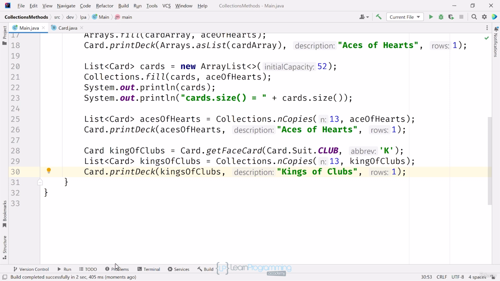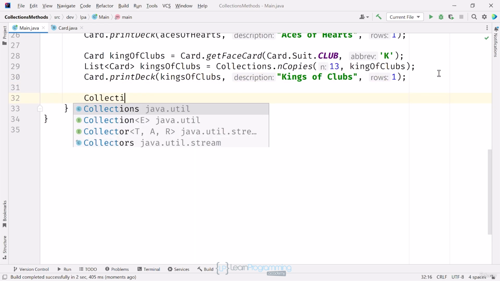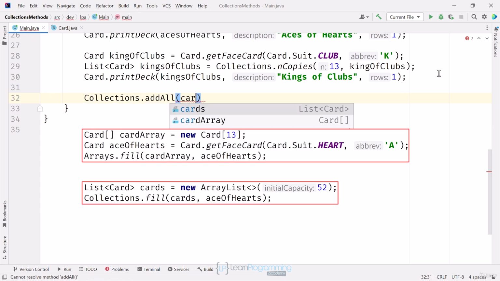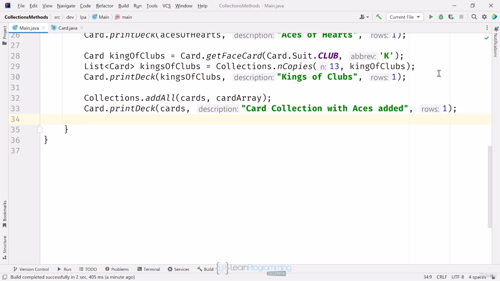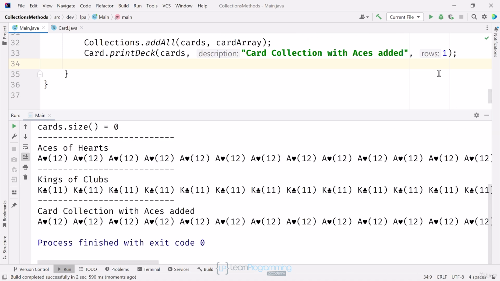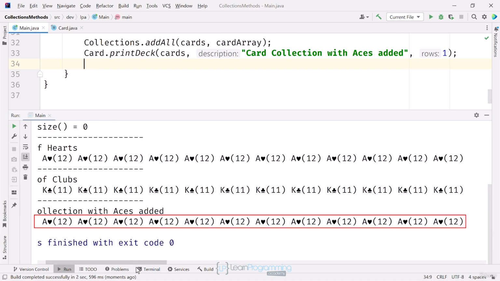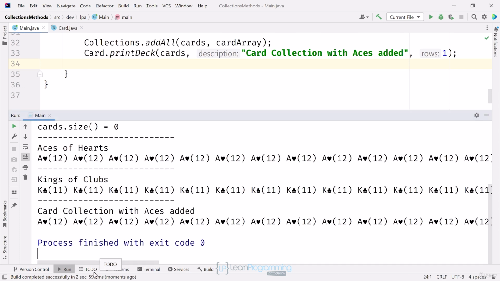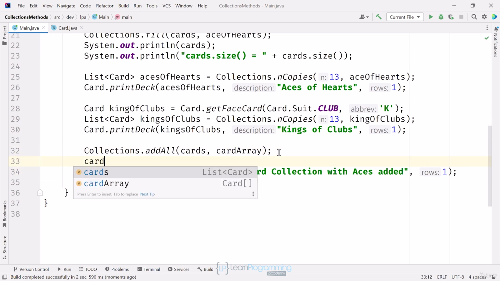Remember, my cards list is still empty, with an initial capacity of 52 cards. I'll call Collections.addAll, passing it my cards list, and I'll just simply pass my card array of aces of hearts to that. And then I'll print out the cards deck. Running this code now. You can see that my cards list now has the same cards as the acesOfHearts list. For good measure, what do you think happens if I just execute addAll on cards, passing it this array? Let me add that code right after the Collections.addAll method.